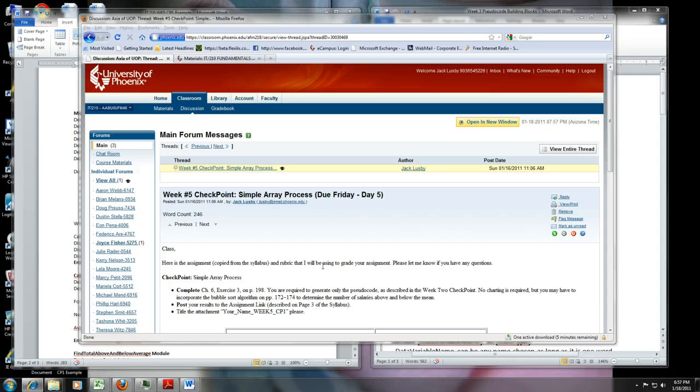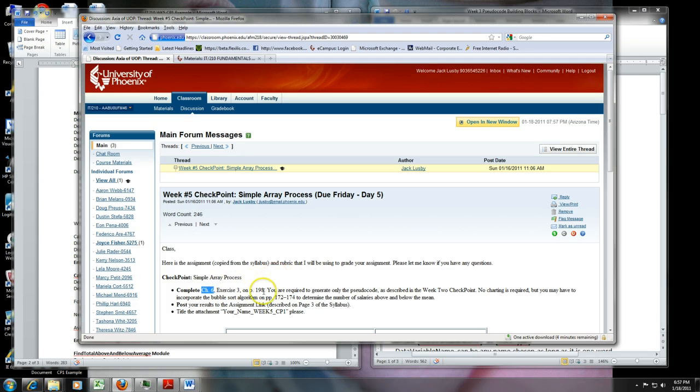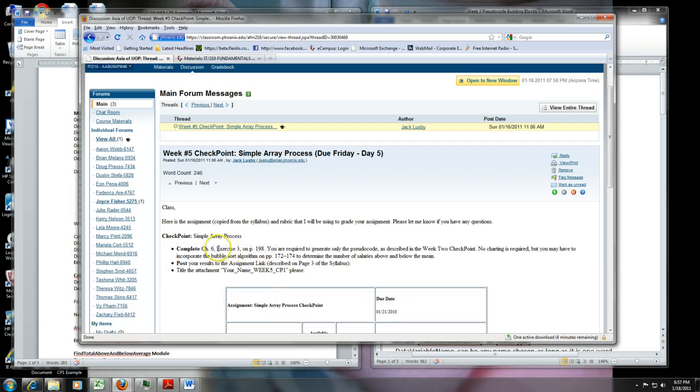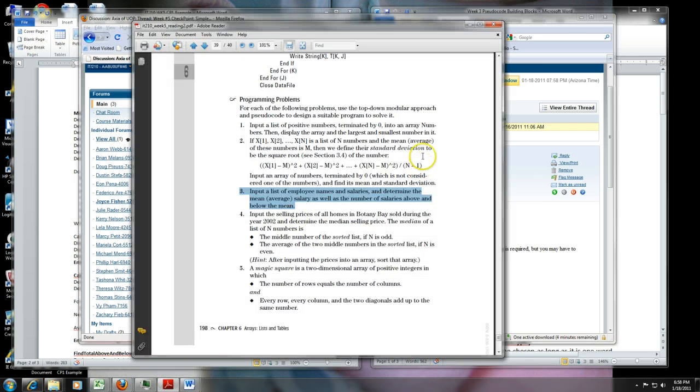I wanted to create a real brief tutorial here concerning arrays, which is in Chapter 6 of your reading material, and this week's checkpoint assignment is Chapter 6, Exercise 3, found on page 198. So let's just pull that up real quick. Here's Chapter 6, the PDF downloaded, and here is your assignment right here.